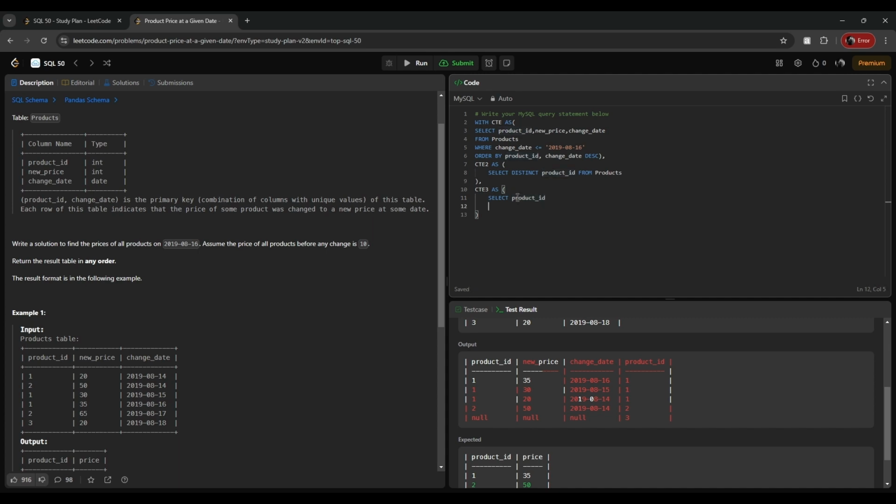let's join the table first, from cte right join cte2 on cte dot product id is equals to cte2 dot product id. Okay, we have joined both the tables on the basis of the product id, and now we need to select the columns, that is the product id from the cte2 table. So we will write cte2 dot product id.